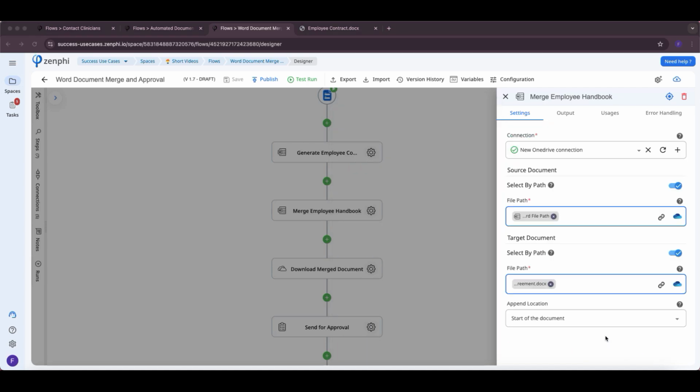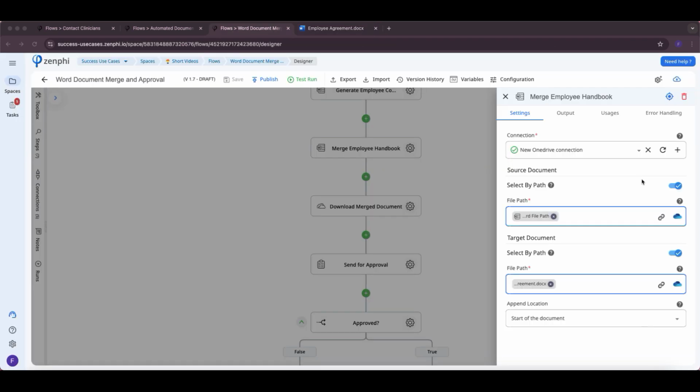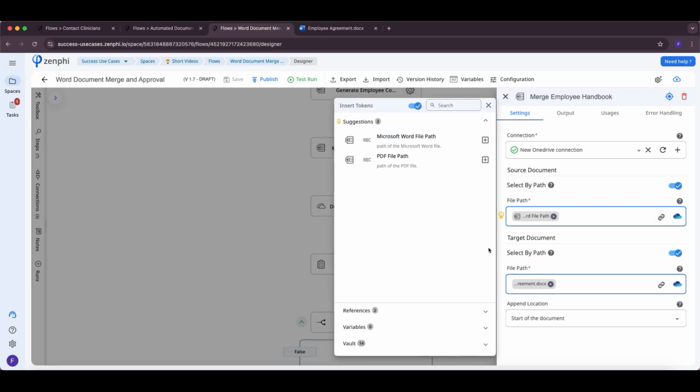Now our next action is going to allow us to be able to merge this document that we just created with our employee handbook. So we want to make sure we merge this document with the one that we just created. To do that, we're going to use the Merge Microsoft Word Documents action. Once again, set up your connection. Here we're going to select the file that we just created by clicking on the token picker. You can select the Microsoft file path or the PDF file depending on what you want to merge.